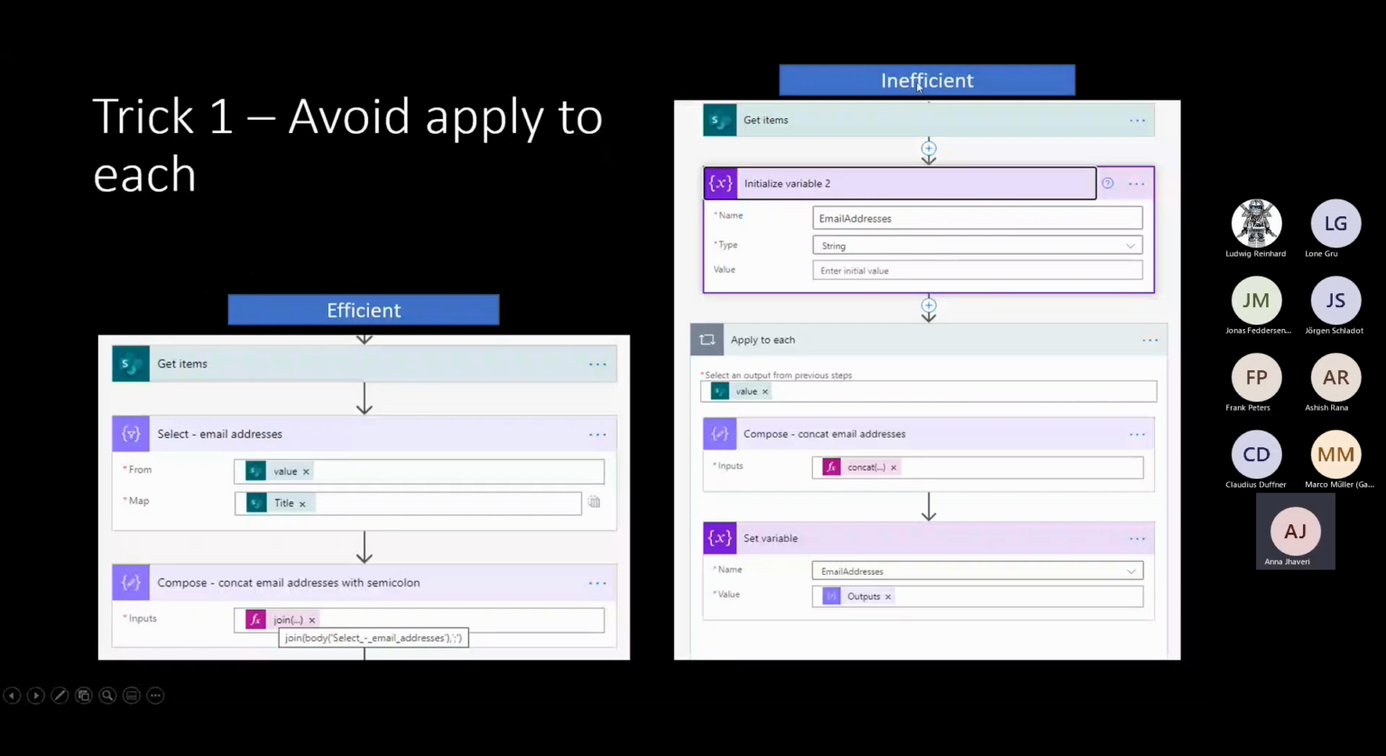So, trick one to avoid apply to each: here this is an inefficient approach, but this is an efficient approach. The inefficient one gets the item from the SharePoint list.